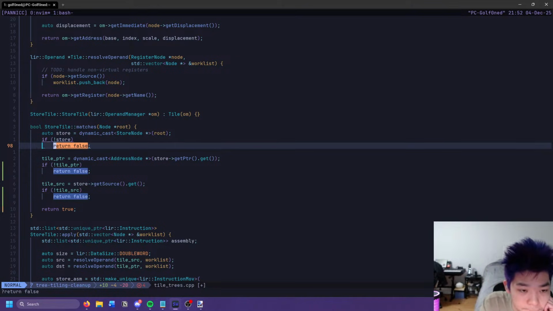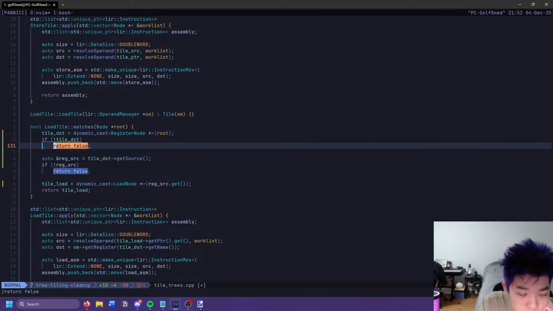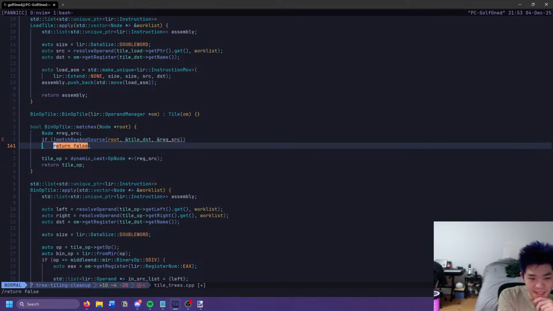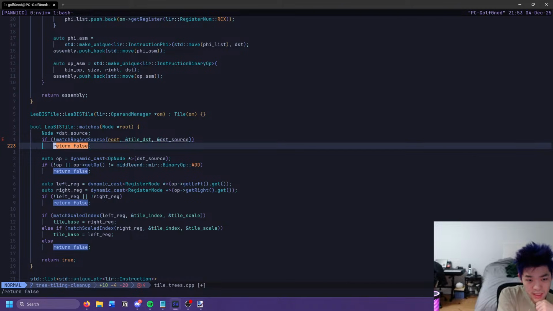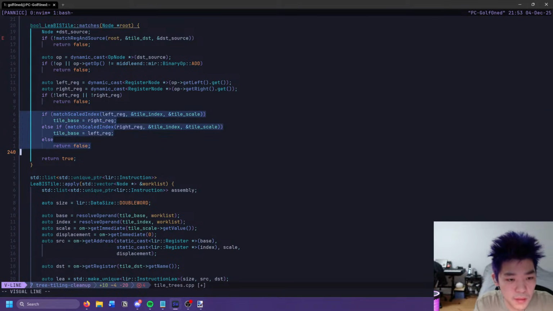Guess, what types of return falses do I have? Just non-matches? I'm gonna do like exit if null or something for a lot of these. And then these commutative things I think would also be useful.